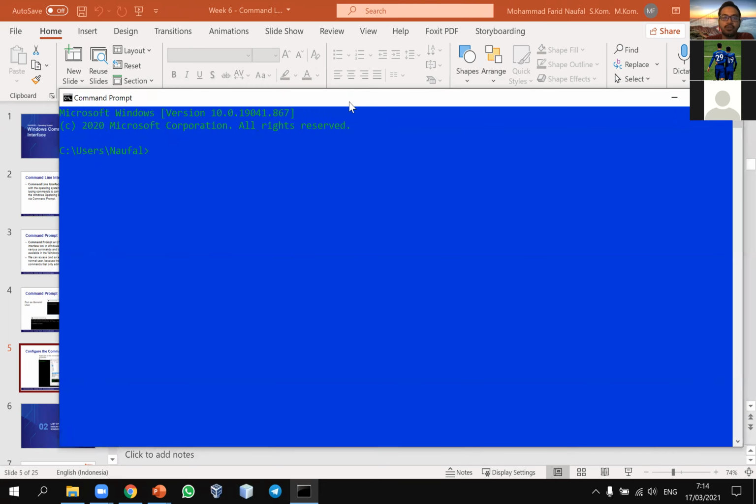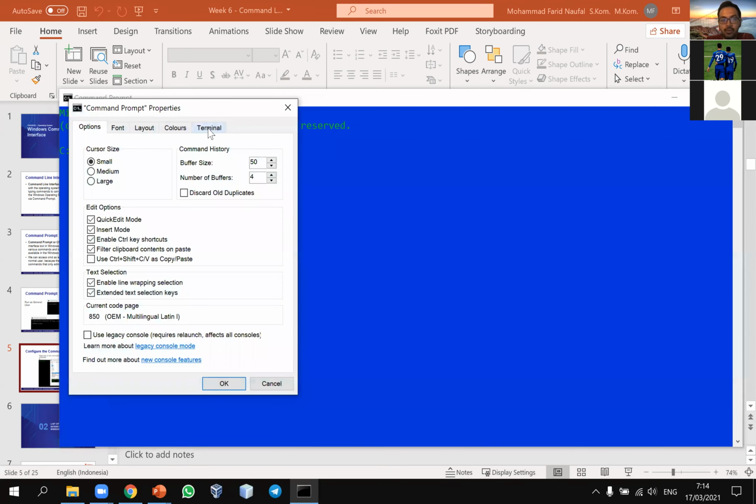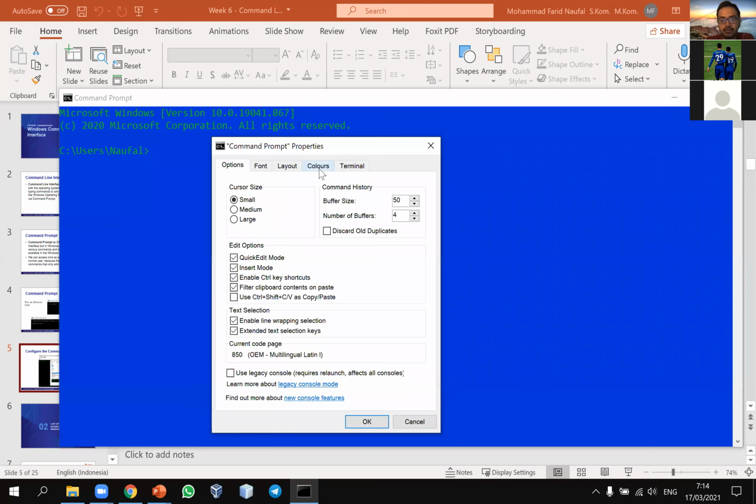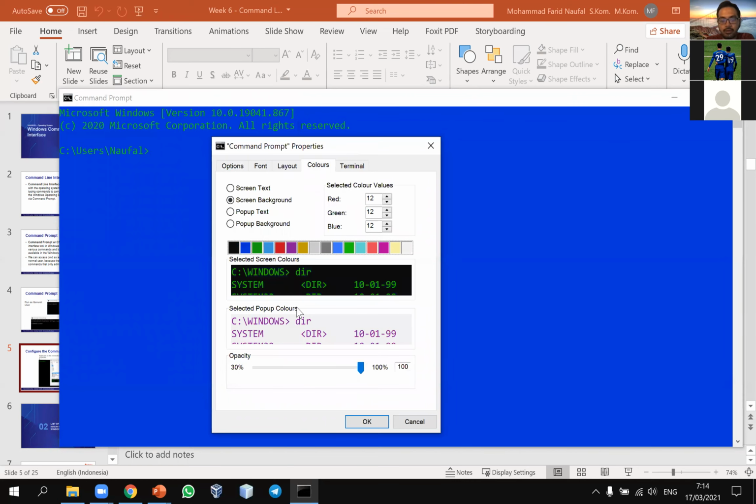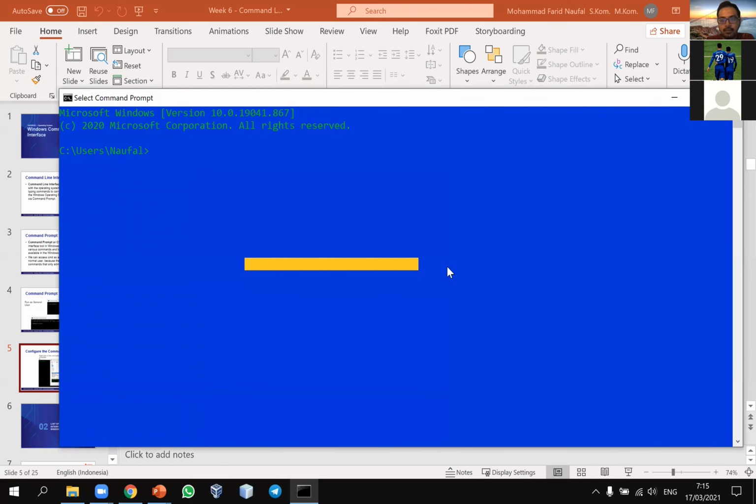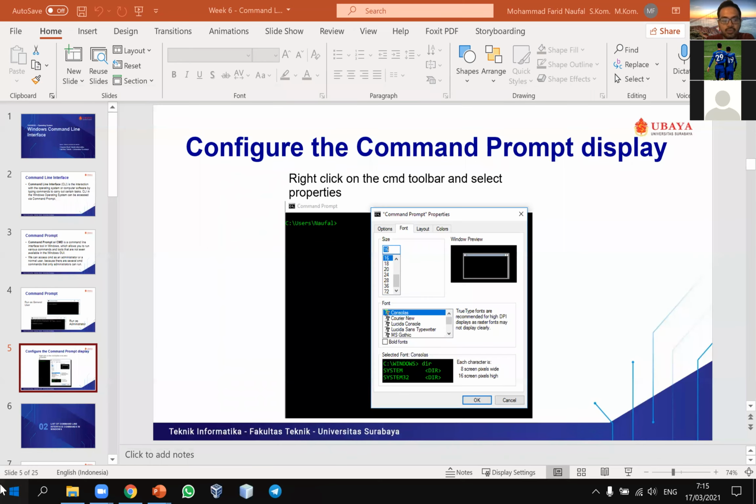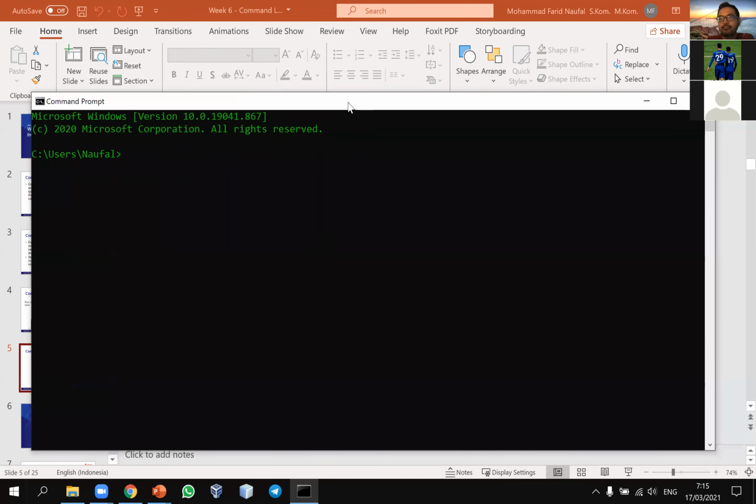If you want to change back to black, because my eyes are comfortable when I see the black background, I will change the background color back to black. I think we have to close the CMD first, then open it again. Then we can see the background color.